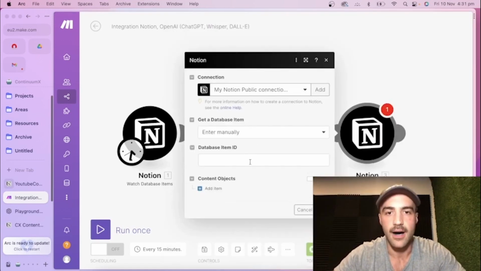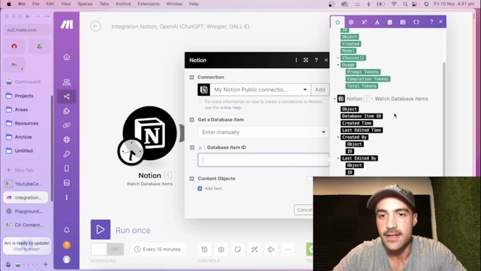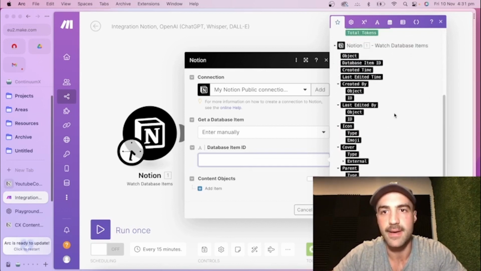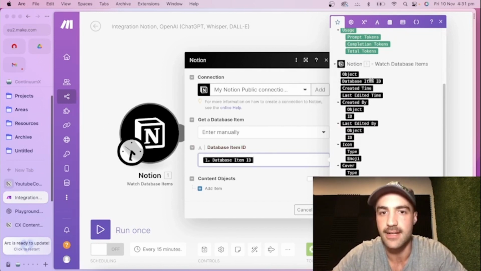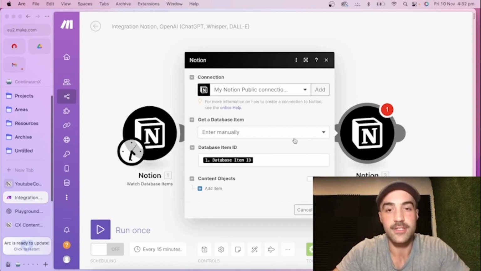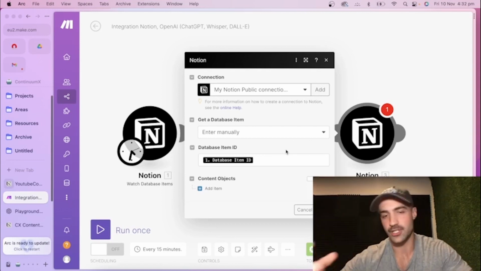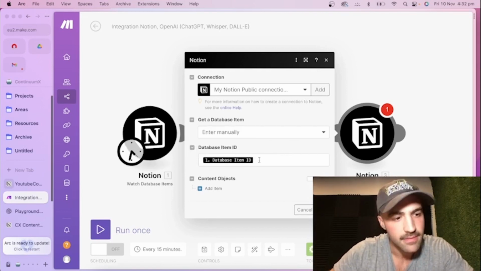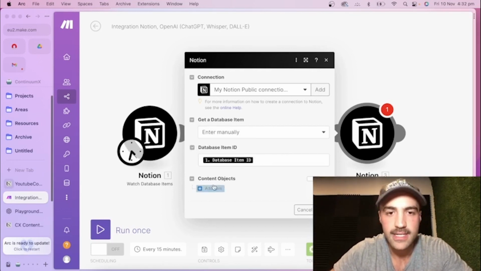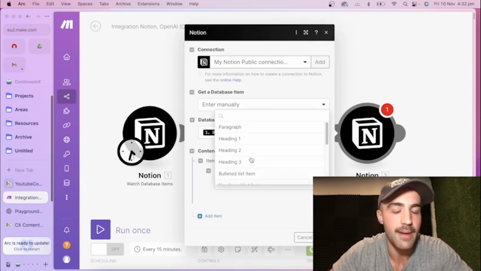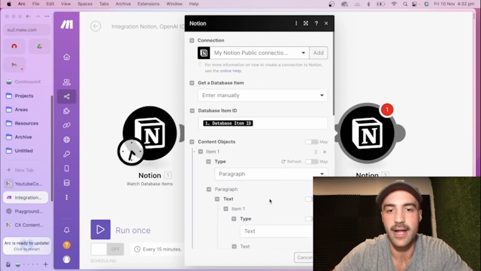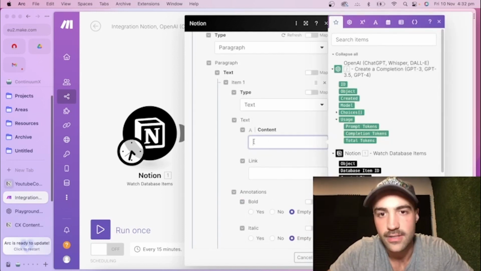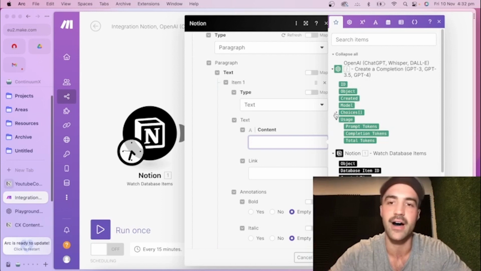So go append database item ID. Now we want to pull the same database item ID from the watch module, so select database item ID. This is what's going to allow us to automatically update our content idea with our agent's information. Now we've got database item ID. Let's go content objects, type. We just want to go paragraph, step by step. And now in text, we're going to go add item. Under the content box, we're going to pull the content from our AI agent.